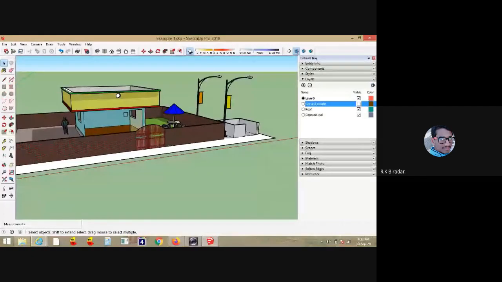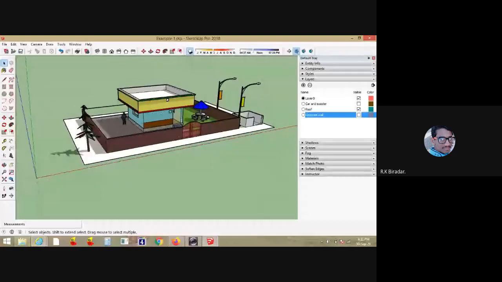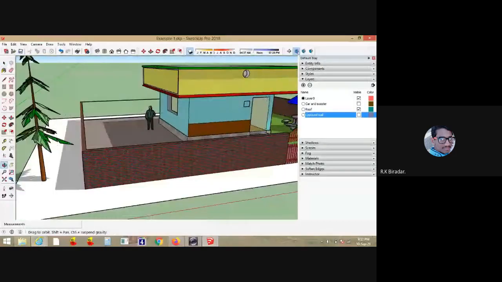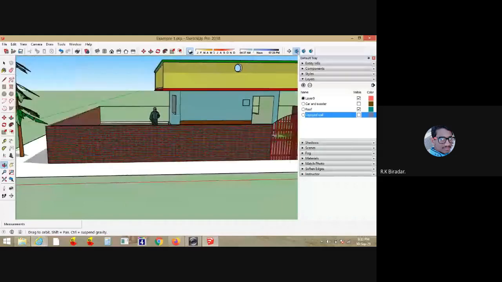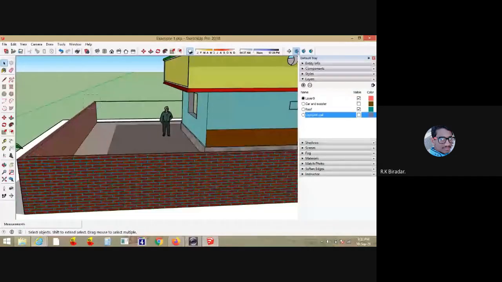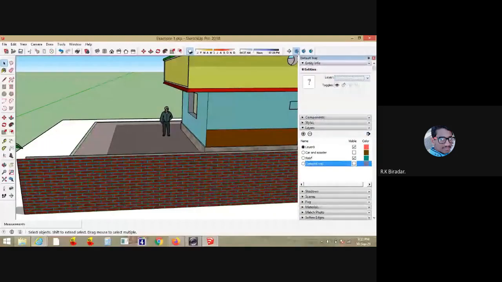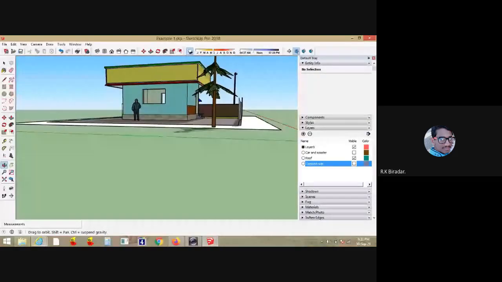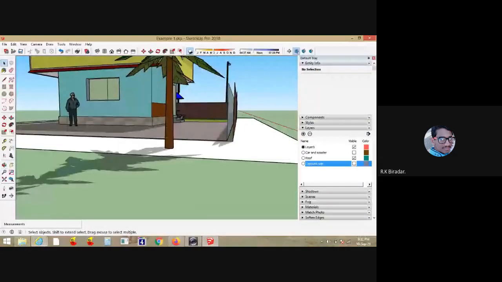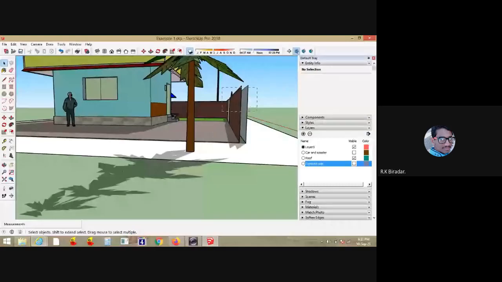Then comes compound wall. Only those which were selected, which were in the compound layer, they disappeared. They are hidden now. Just I'll go to entity info again. I'll just put them in compound wall. See, this is how I can keep on adding the entities in a particular layer. I'll just add them in the compound wall.